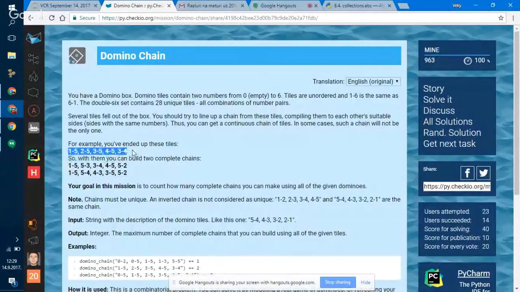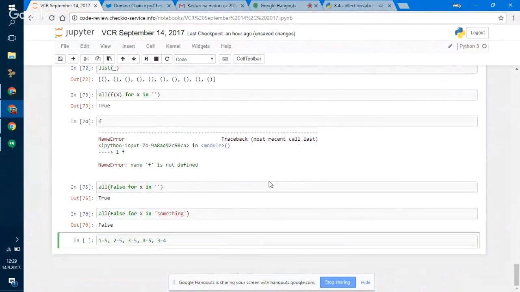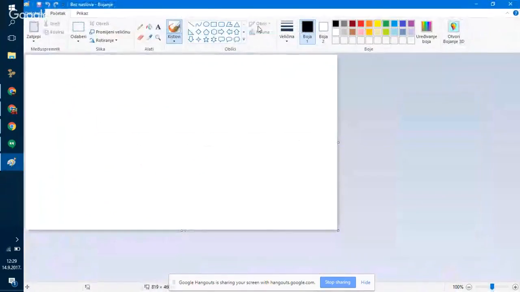For example, if you have these tiles, okay, now I need to draw something. Let's use the most elementary possible tool. Where's my brush? Okay. So you have the numbers, the possible numbers on dominoes. Of course, it is possible to have dominoes with greater numbers, but let's say that only 1 to 6 are there, and then you have some dominoes there.